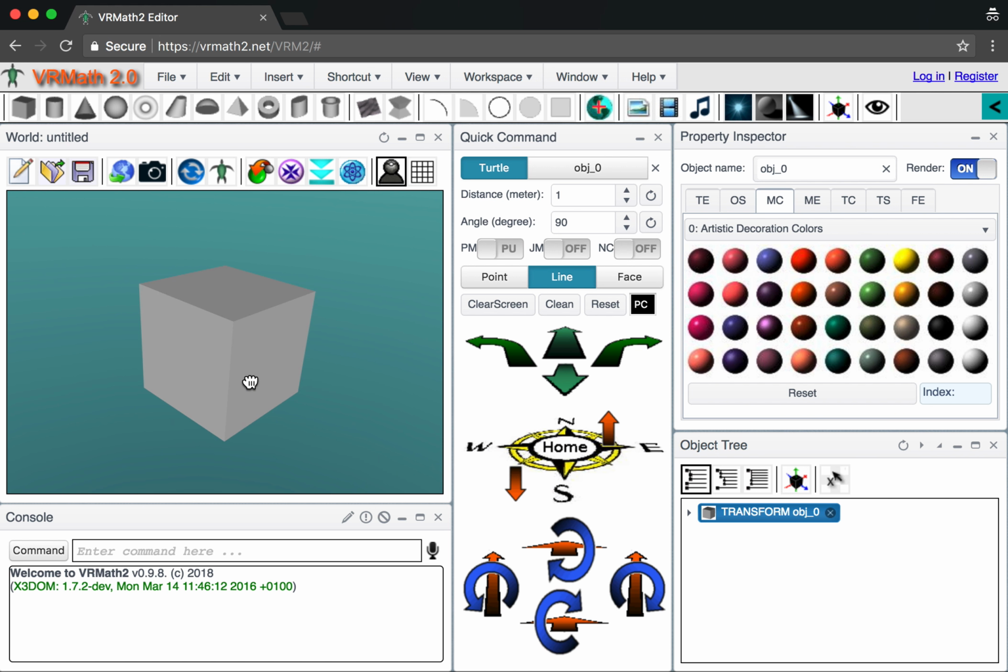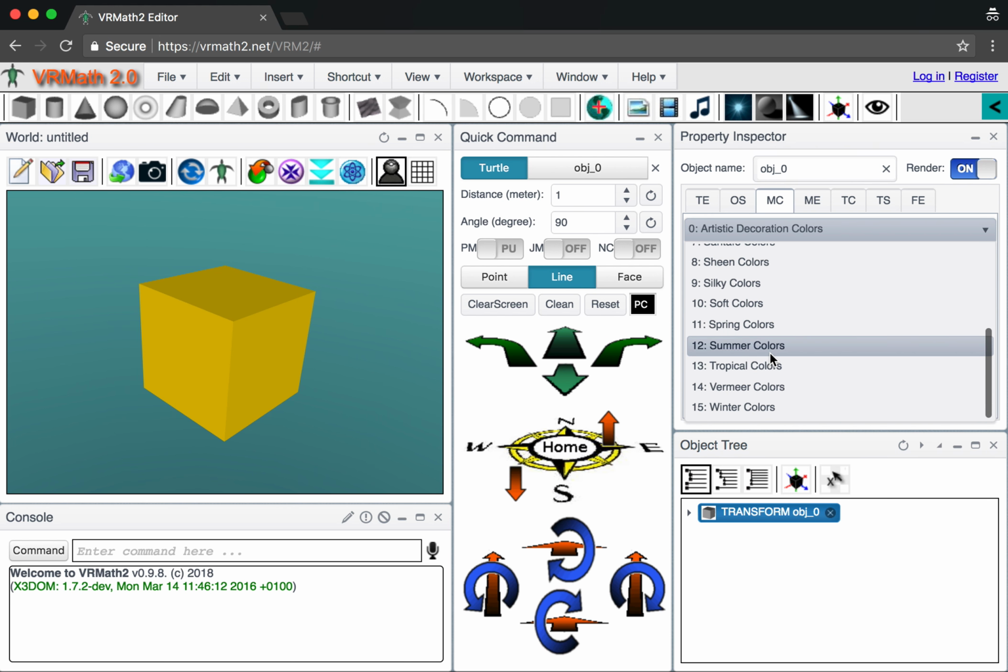Now back to this Material Chooser. It's as easy as clicking on one material setting and it will be applied to the selected object. As you can see, it also shows you the index 0, 24. The 0 means set 0, the artistic decoration colors, and 24 is number 24, this one; 25 will be this one, 26, and so on. And of course, there are so many sets.